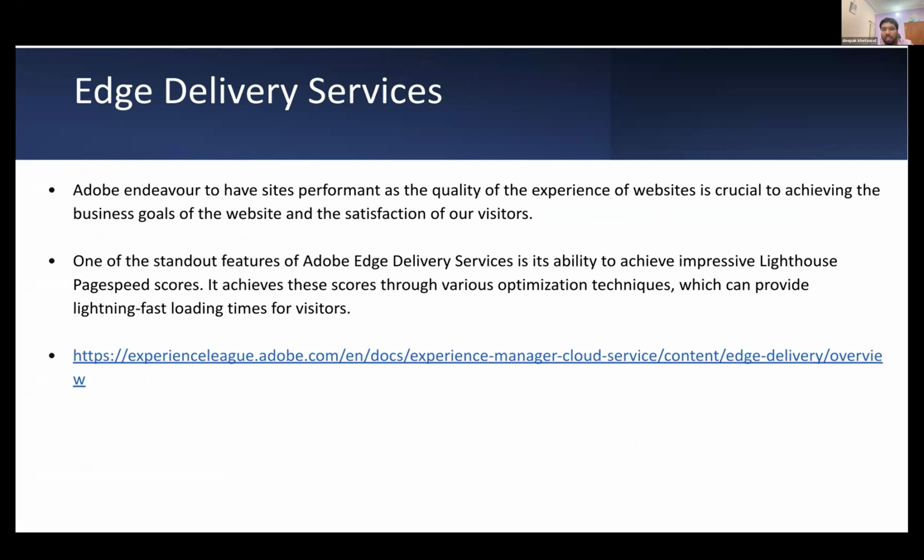Using edge delivery services helps to improve the web vital score significantly, and Adobe also claimed it, and they are basically trying to promote it. So this can be checked. I'm not going into edge delivery services, it's a separate session.